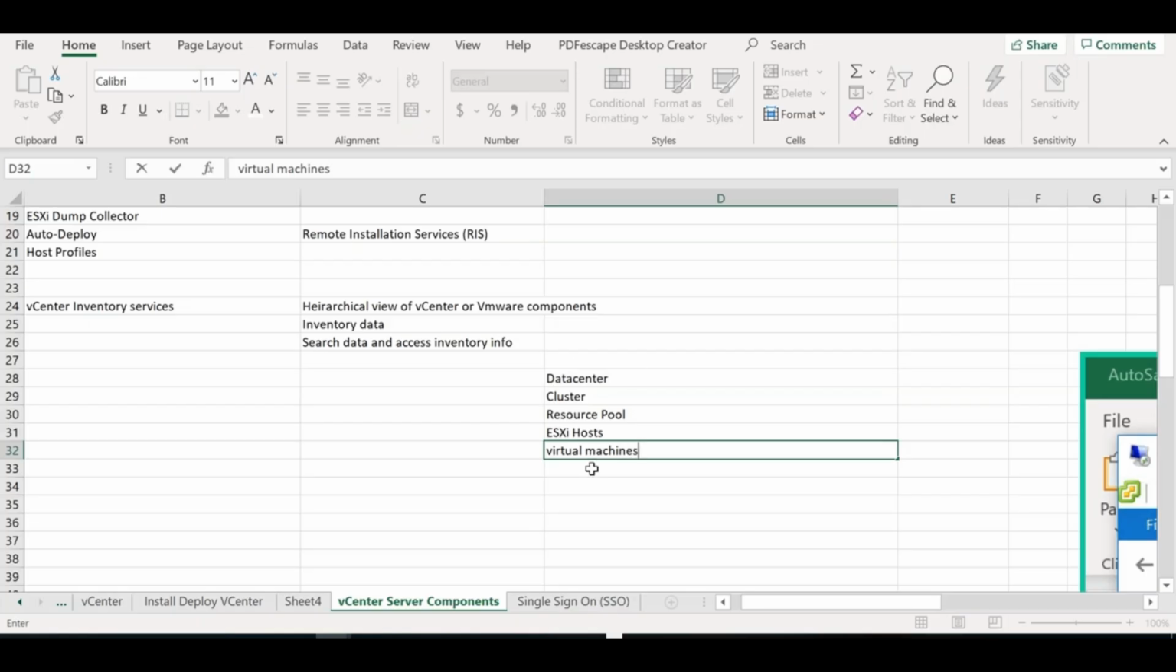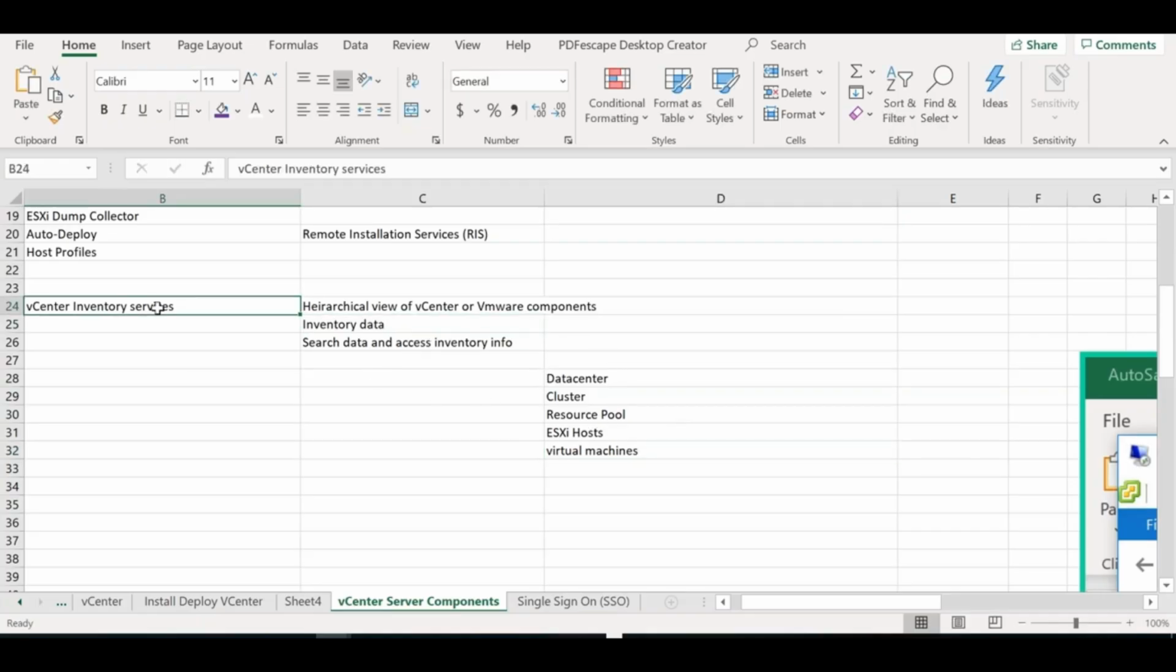So these arrangements, which VM is part of which resource pool, and which resource pool is part of which cluster, those parent-child relationships and the hierarchical arrangement are managed by the inventory service. It also provides a search engine along with that.